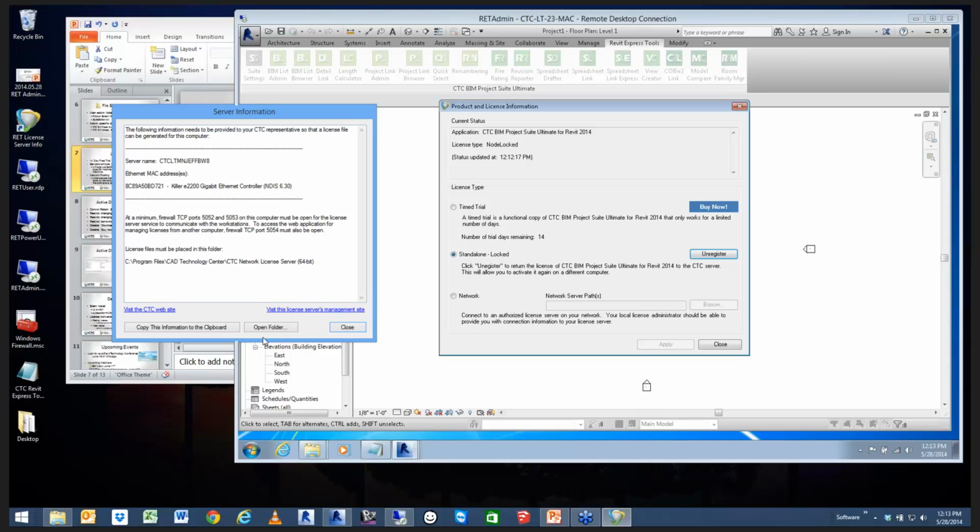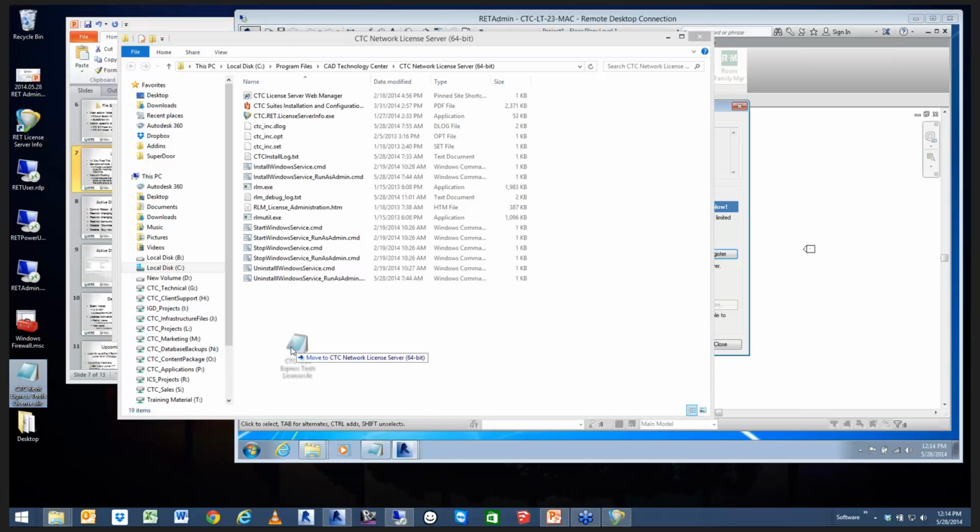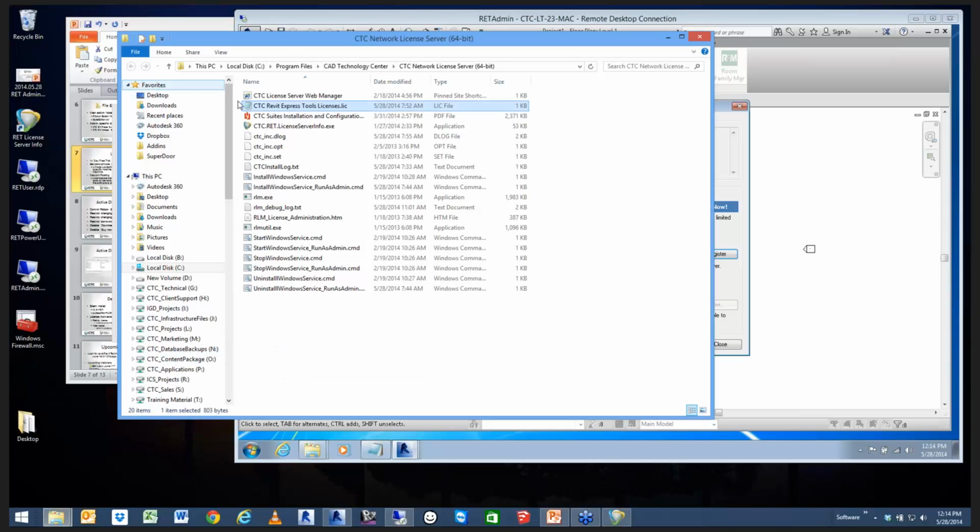So let's go ahead and look at how this actually gets configured. It's fairly straightforward. Once installed, we'll need to have you send over your server name and MAC address, and then we'll generate a license file for you and send that back. Once that information has been sent to you, you'll be able to take your license file and basically put it into the folder location that's required. That location is just wherever the license server was actually installed.